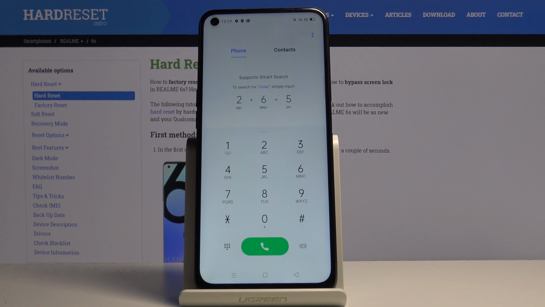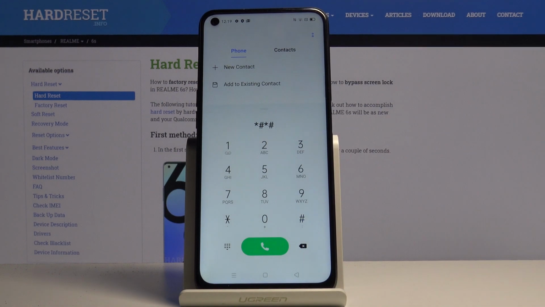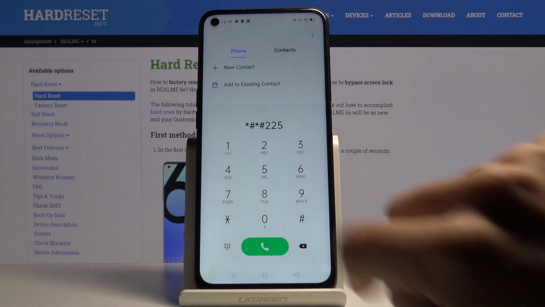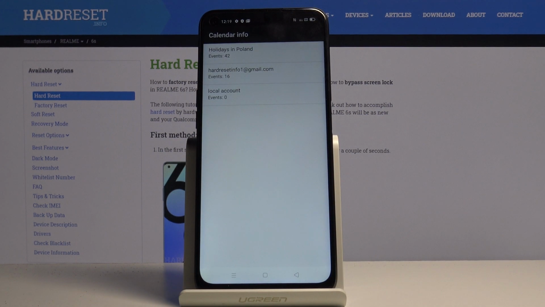And the third and also the last one for today is *#*#225#*#*. And here you've got the calendar info.